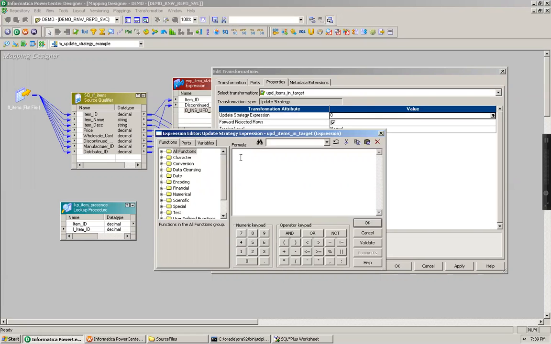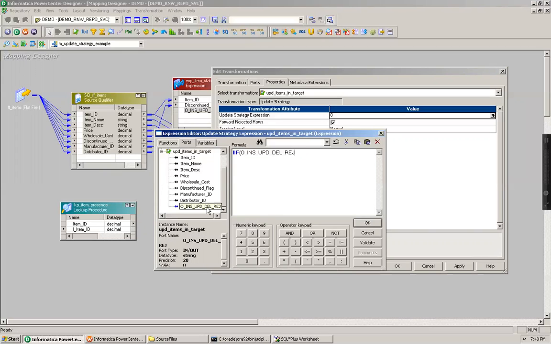Now here you have to give some condition. The condition will be based on the available ports in my update strategy transformation. If you see, I already have a port called O insert update delete rejected. This is nothing but the output from the expression transformation. I'm going to check this against insert, then I'm going to use dd underscore insert as the constant.